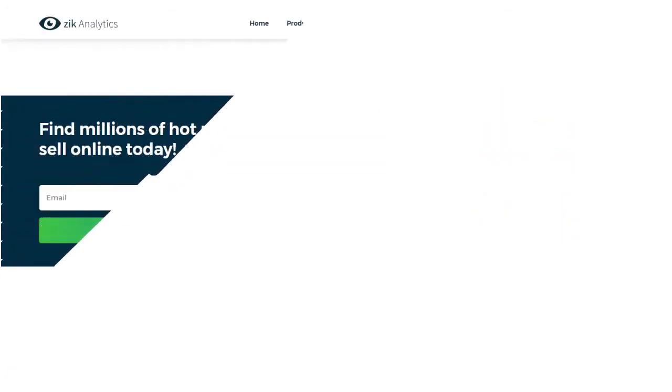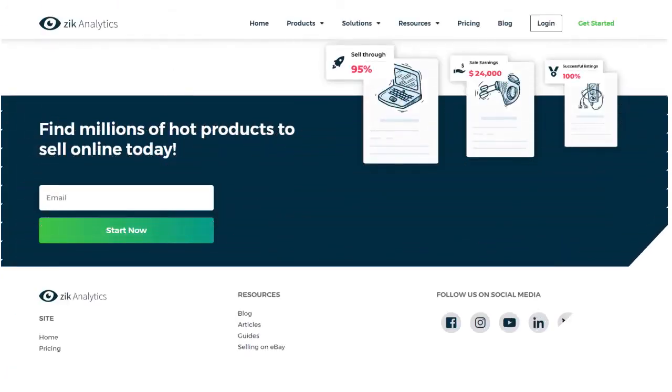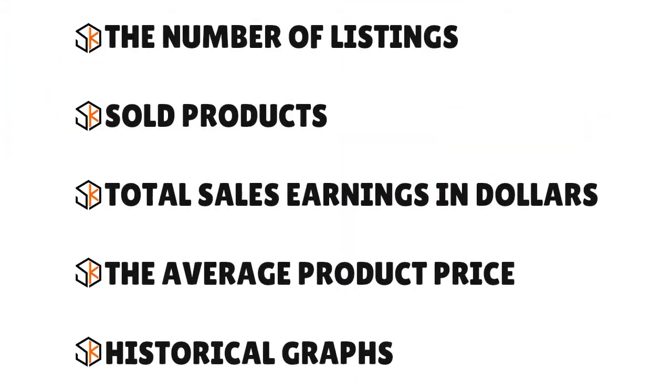And with ZIK Analytics, what we love is that you can get a snapshot of what the current market looks like for any particular products that you are interested in dropshipping. It shows you the number of listings, sold products, total sales, earnings in dollars, the average product price, and historical graphs. Okay, and an interesting thing you can find is the percentage of listings that have been successful. So this score helps you figure out your own chances of success.